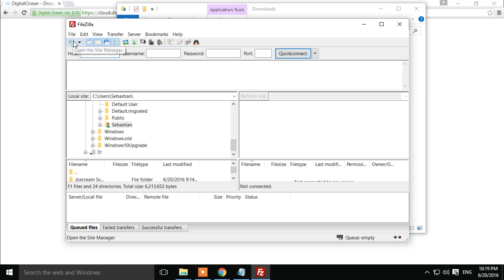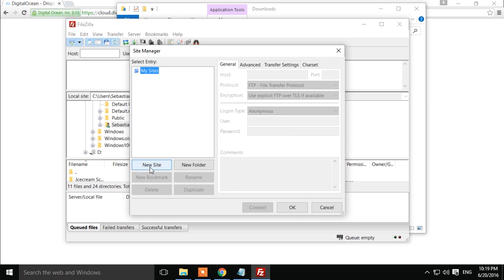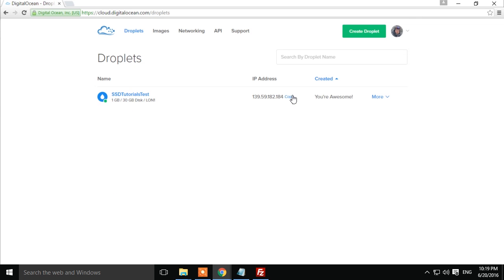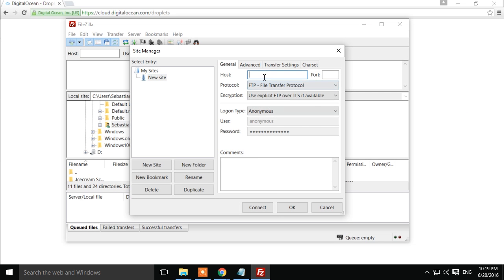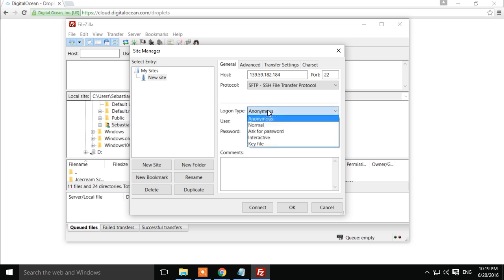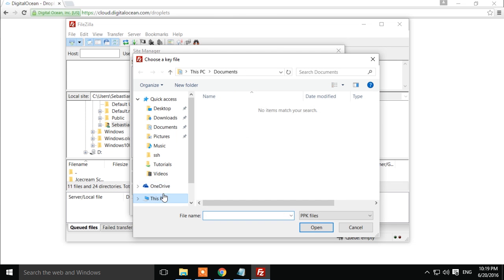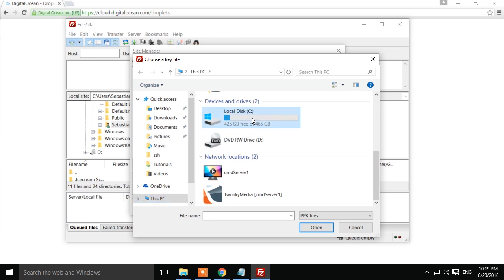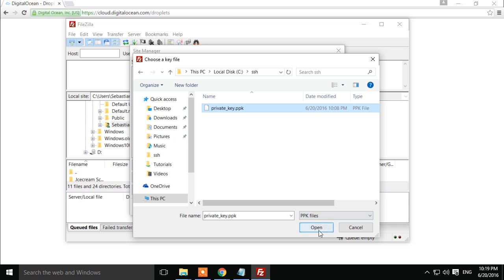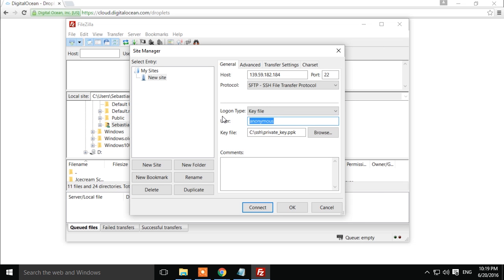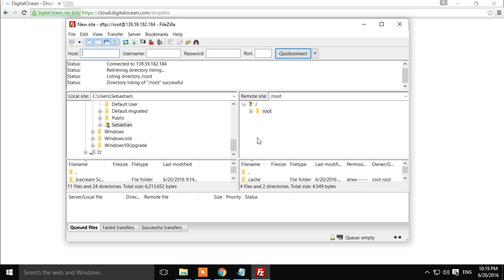We go to the new connection, new site, and again, we need the IP. So I'm just going to copy this again, paste it inside of the host field. Port is going to be 22, and rather than FTP, we are using SFTP. And then rather than logon type anonymous, we're going to select key file, browse for the file again. We're going back to our SSH directory, so C SSH and our private key. Click on open, and user is going to be root. And if we click on connect, and there we go.